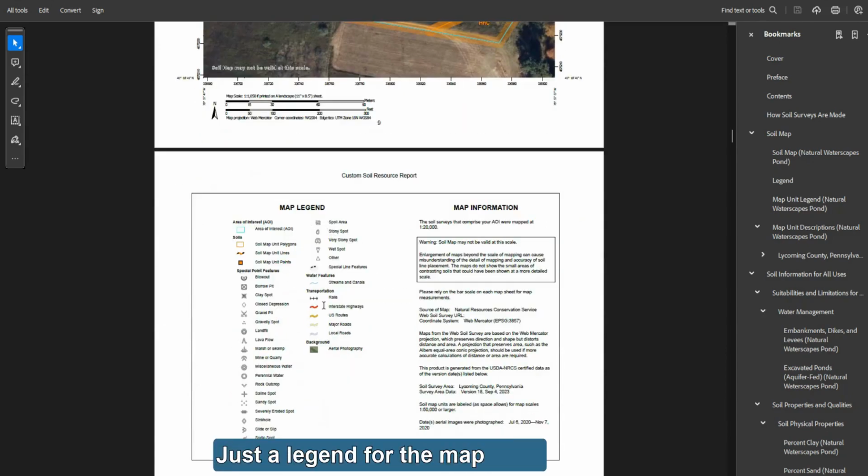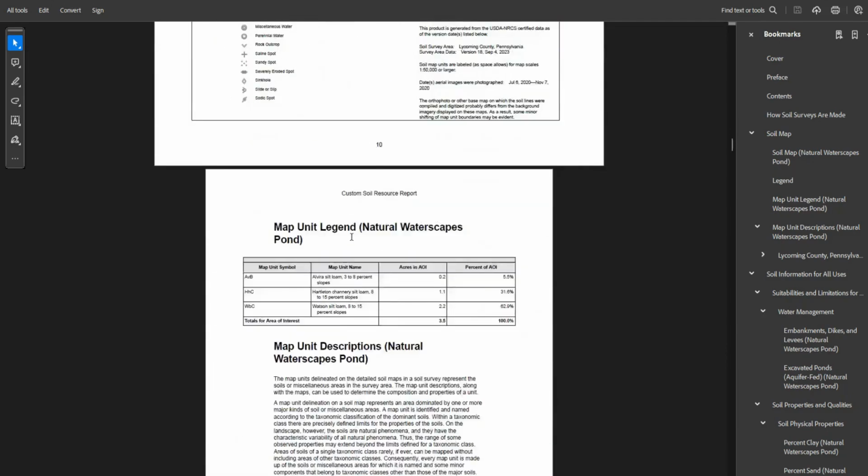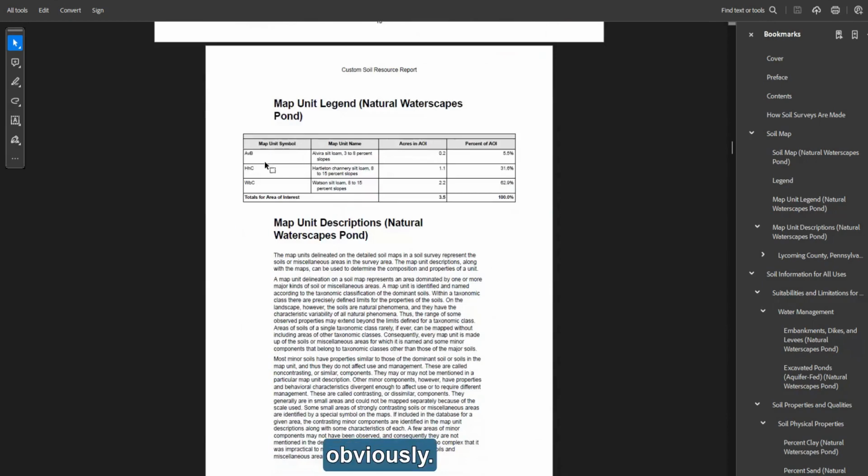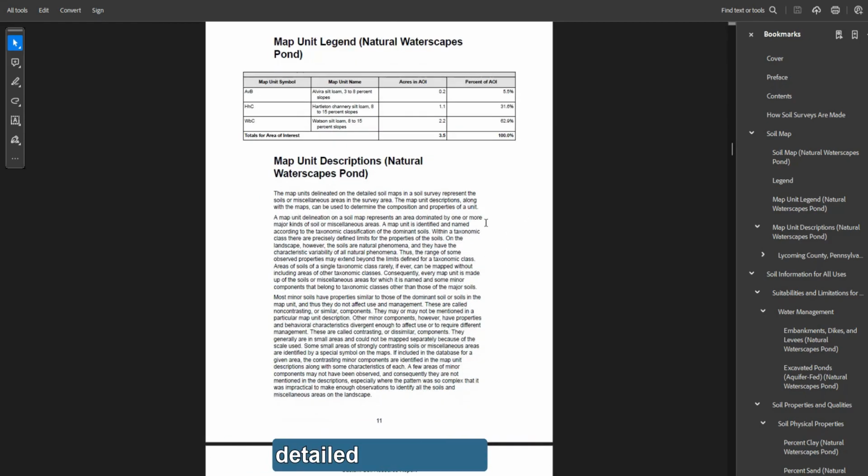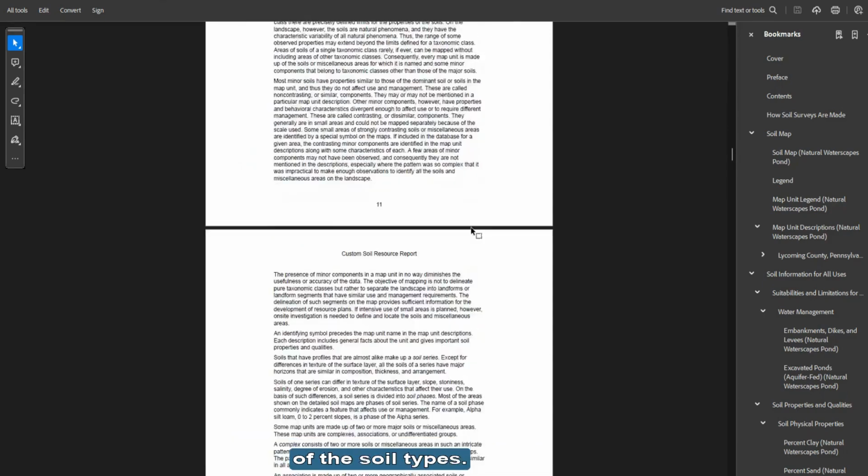Just a legend for the map here. Obviously, now we have our mapping unit names. As we looked at previously, the percent of the mapping of the area of interest that is in each particular soil type. And you can see here that the majority of our area of interest is in the Watson soil type. And then we'll get into a very detailed description of the soil types.